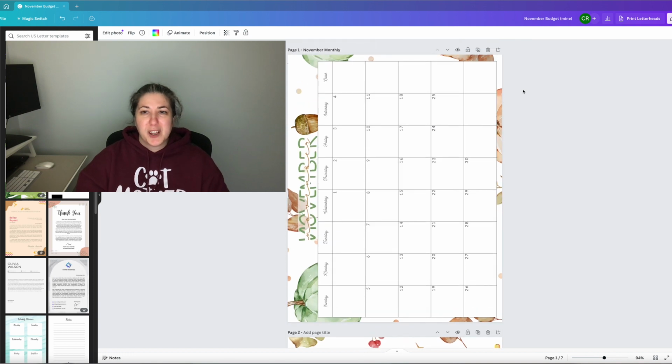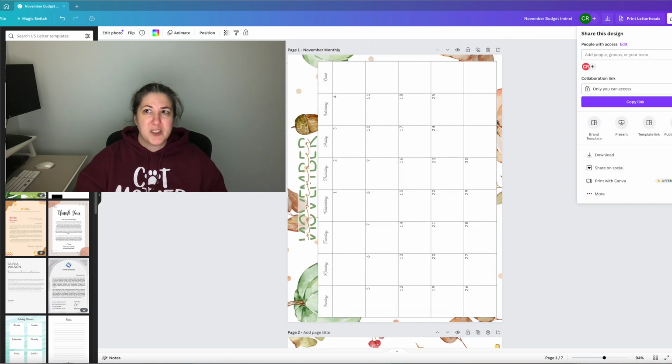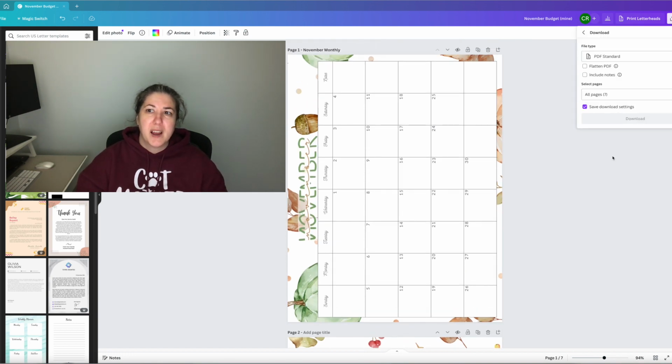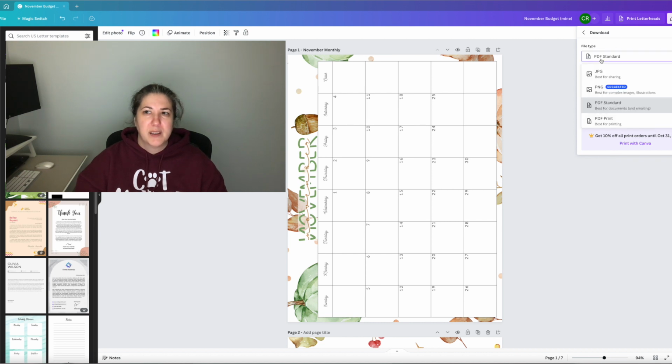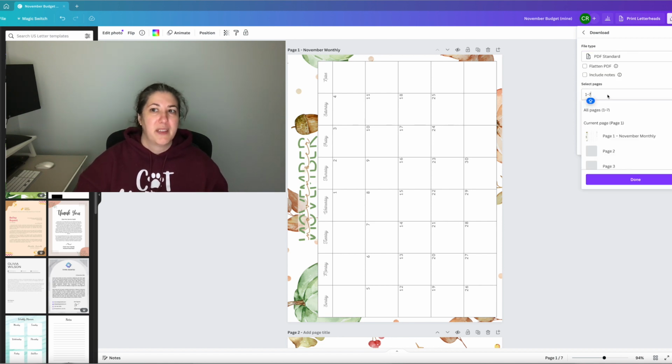So if you're going to upload to GoodNotes, you want to go ahead and hit share and then download, and you want it to be a PDF standard. If you want to print, like have really good prints, you would do PDF print, but either way you can do PDF standard and it will be perfectly fine that way.